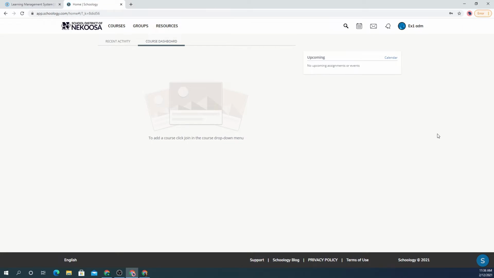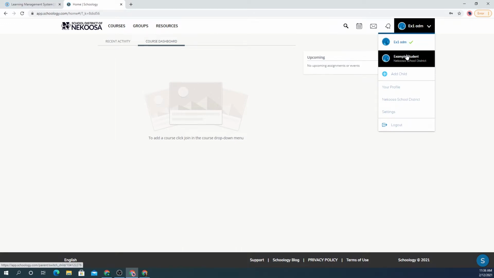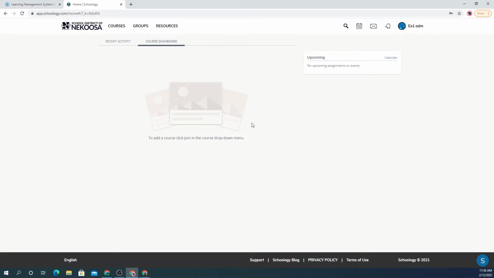So here is your main account. This will have your name here as your parent, so you know that you are in your parent account. Right now we're in the parent account, and underneath that we have the student account. This is considered the dashboard here, and since you're not enrolled in any courses or groups or resources, you don't have to worry about this. The main function is really going to be underneath your student's account. So we'll go there now.